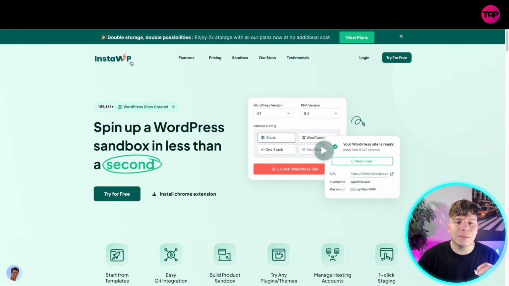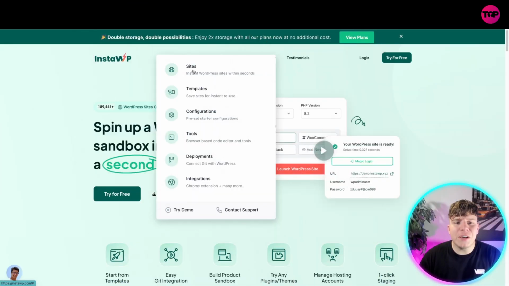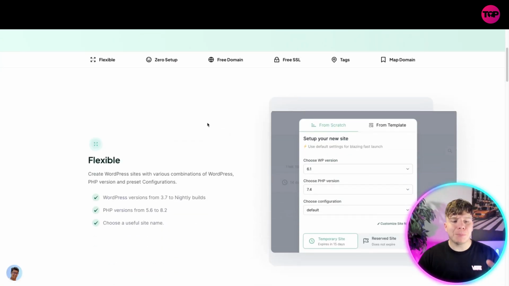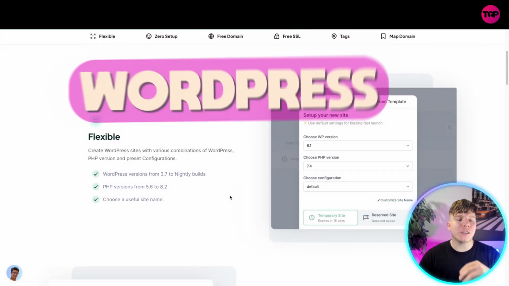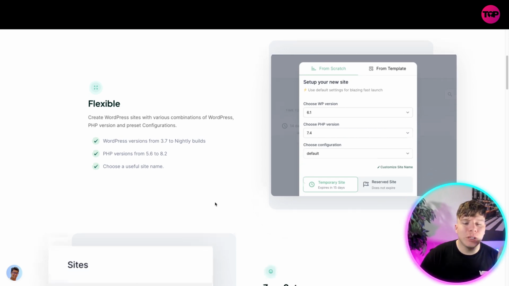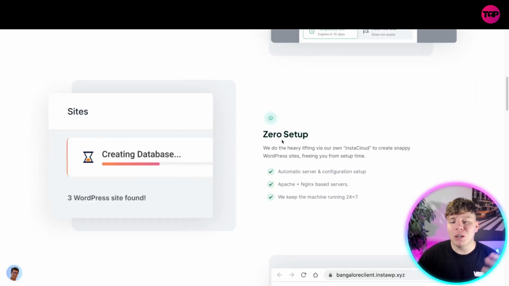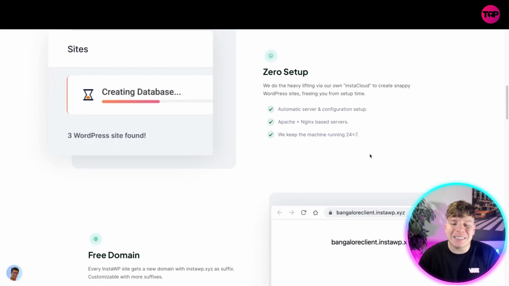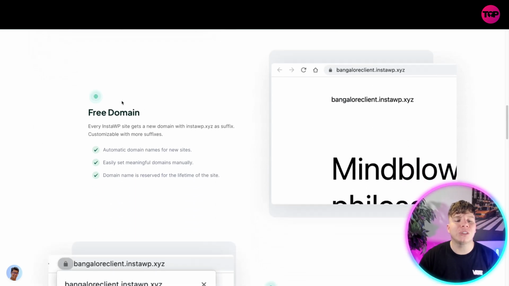Let's talk about some of the features it actually has. With the features, we've got the sites, the templates, configuration tools, and deployment. Let's have a look at the sites first. Once you click on that, it's going to show you here. We've got flexible creation of WordPress sites with various combinations of WordPress versions 3.7 to 9.0 builds, PHP versions 5.6 to 8.2, and choosing a useful site name. We've got zero setup: automatic server and configuration, Apache and Nginx-based servers, keeping the machine running 24/7.